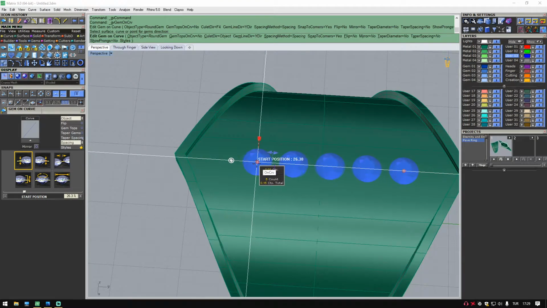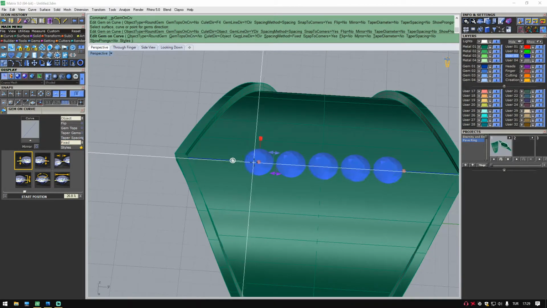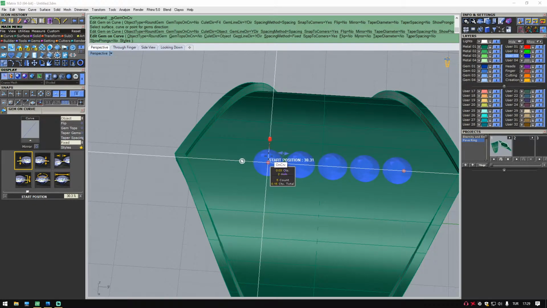And when I move the stones, the spacing in between is changing. I don't want it either, I want them to be fixed. So here where it says spacing, just click it until you see fixed. And now if you move the stones, the spacing in between is fixed.